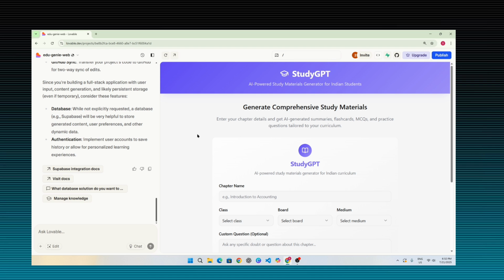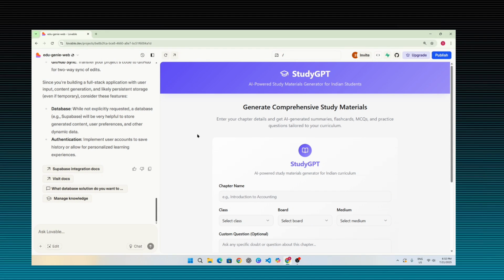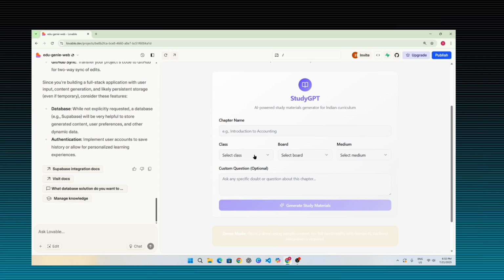If your website is more complex, it might take more time and ask you to connect Supabase and Gemini API with it. Don't worry, it will guide you through the process of how to connect it as well. So as you can see here, now our website is live. Let me test it by entering some details and let's see if this is going to respond back, because we haven't even integrated Gemini API in it.